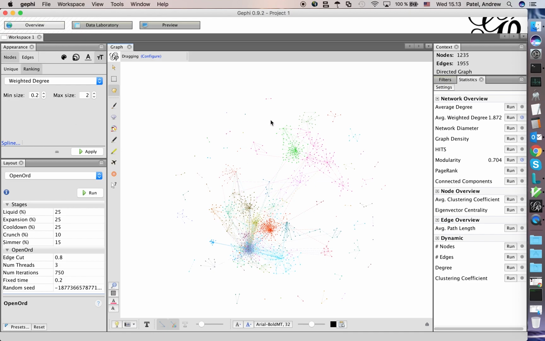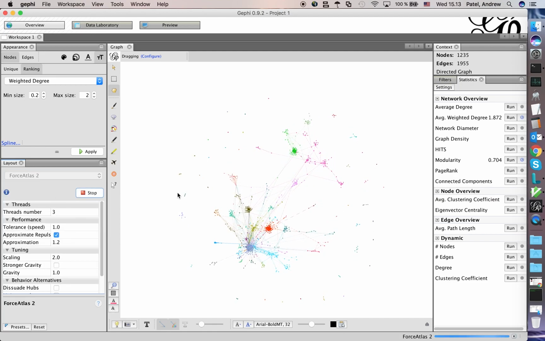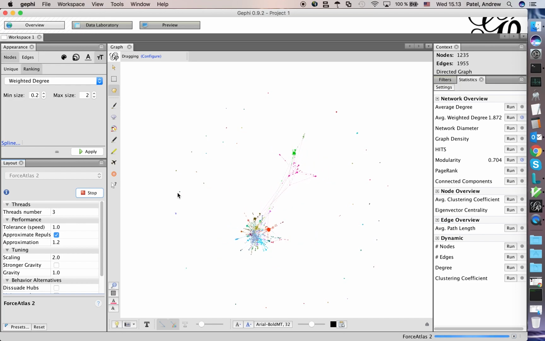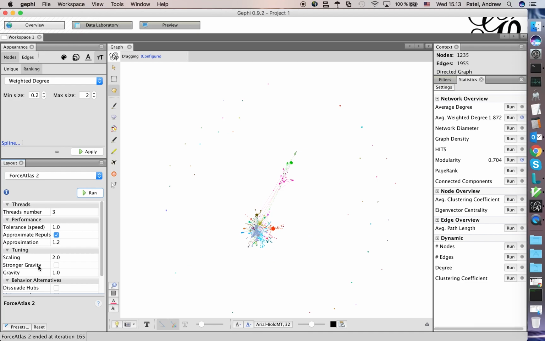Firstly, let's change this layout, and let's use Force Atlas 2 and run that. And you can see it sucked everything in, but there are still nodes out here really far away, and we've got this one cluster that's kind of far away from the rest. So let's use the stronger gravity option, and when using that, it's good to change the scale. Let's start with a scale of about 200 and run that.